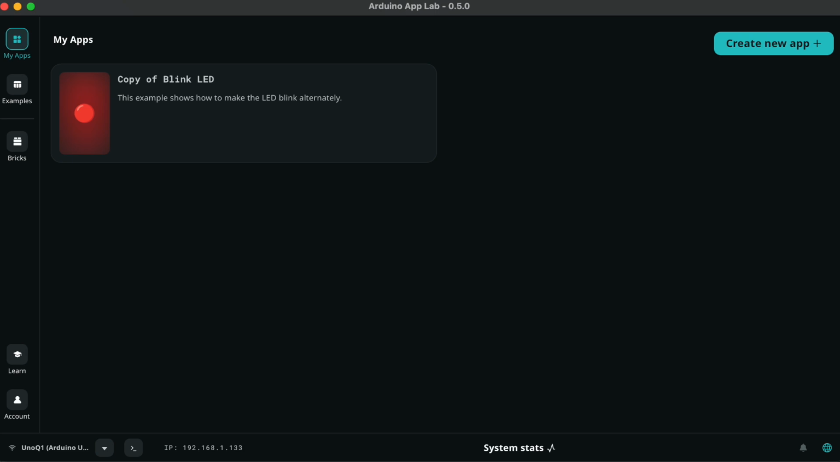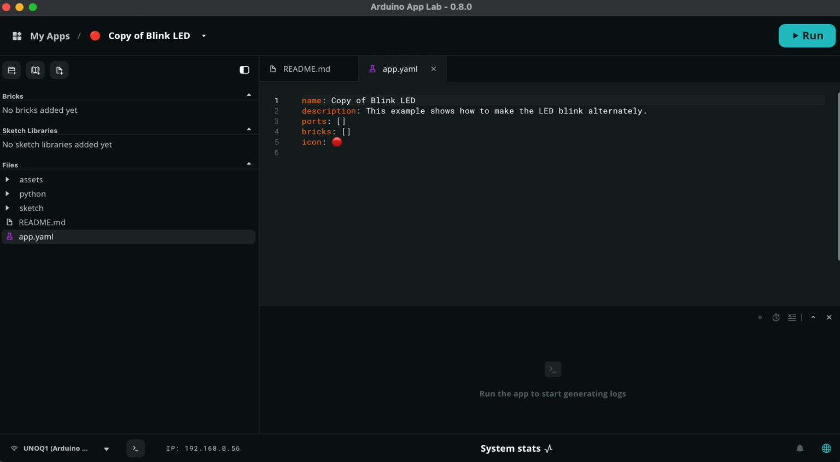And if you open the copy of Blink LED, you will find the app YAML has the name as copy of Blink LED. This is created by the App Lab, but the description is the same as in Blink LED example. This will not affect the function of the copy of Blink LED app. I will edit this at the end of the video.